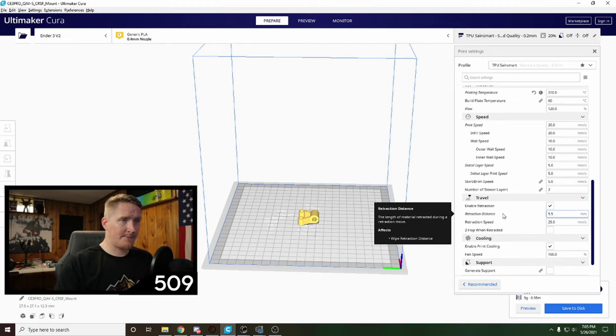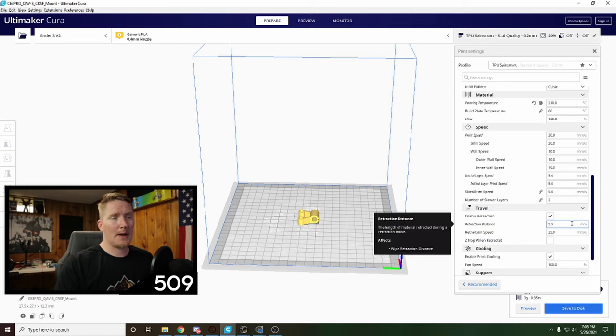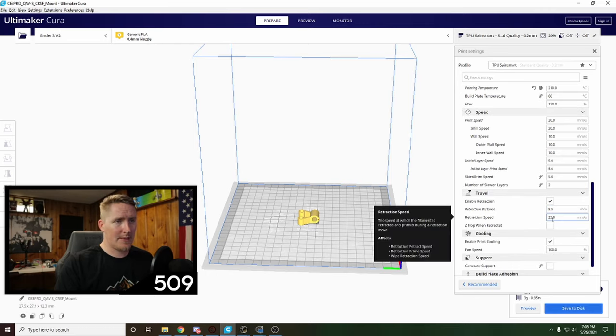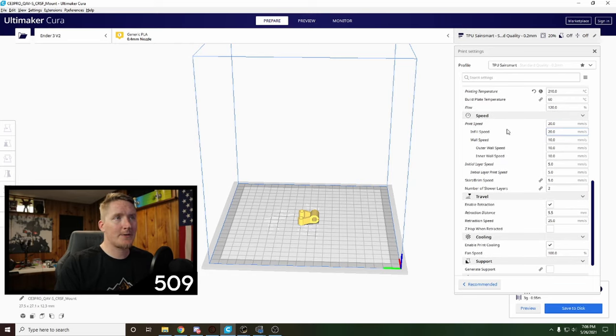For our retraction, the distance is 5.5, I believe, on a PLA profile, this is at 6.5, and then the speed is the same as it normally would be, a 25 on a default profile. So those are the main differences, excuse me about the hiccups. Those are the main differences. It's going to be your flow rate.